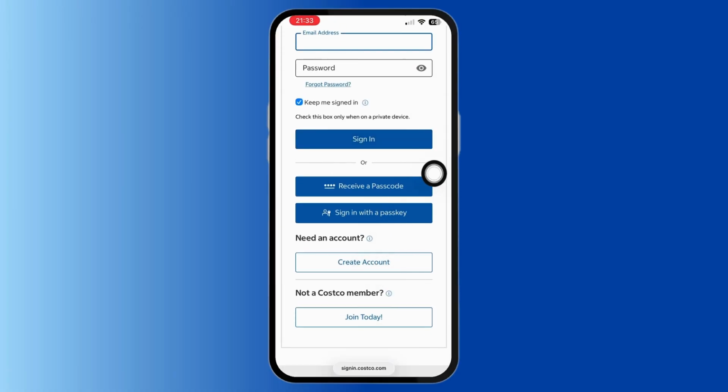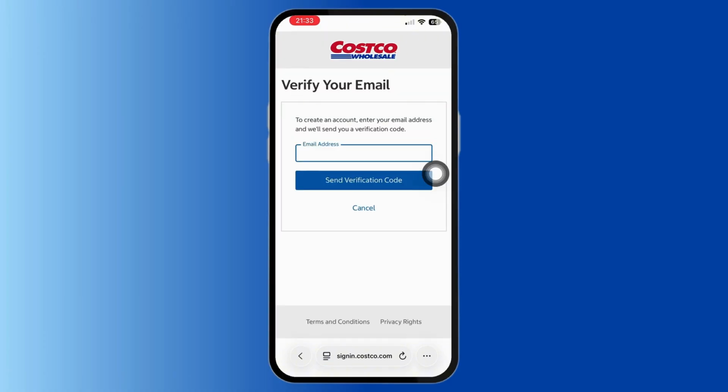or create an account. Tap on create account, and now on the next page, enter your email address, create a strong password, and fill in your personal information including your name and your phone number.